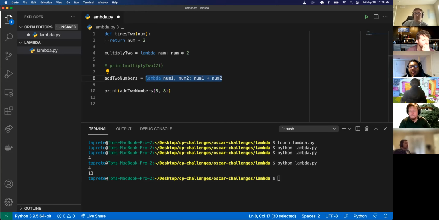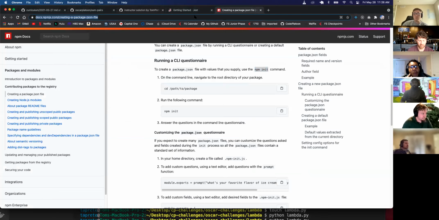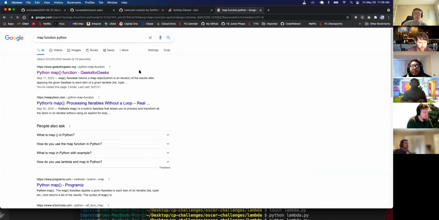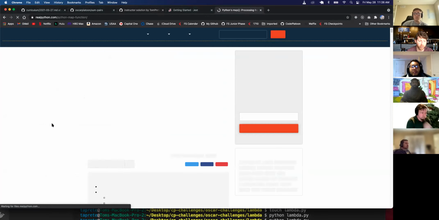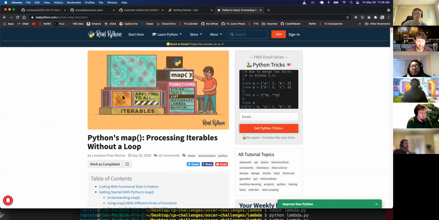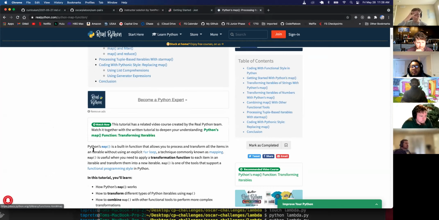Is there an ideal time where you'd say, I really want to use a lambda function 9 times out of 10 in this situation? Yeah, I'm glad you brought that up. So for example, the map function. Let's look at what the actual map function in Python is. I want to read the docs. Real Python is a really, really good reference. So let's look at Python's map.